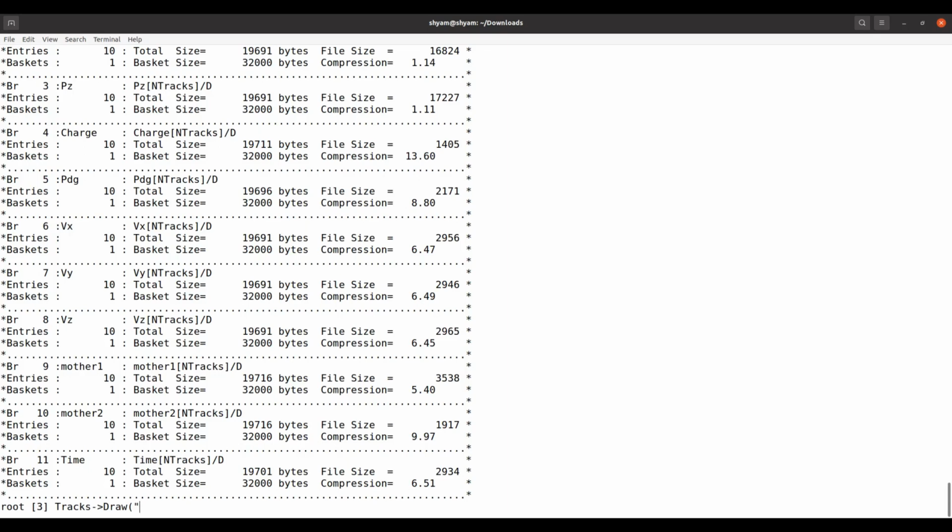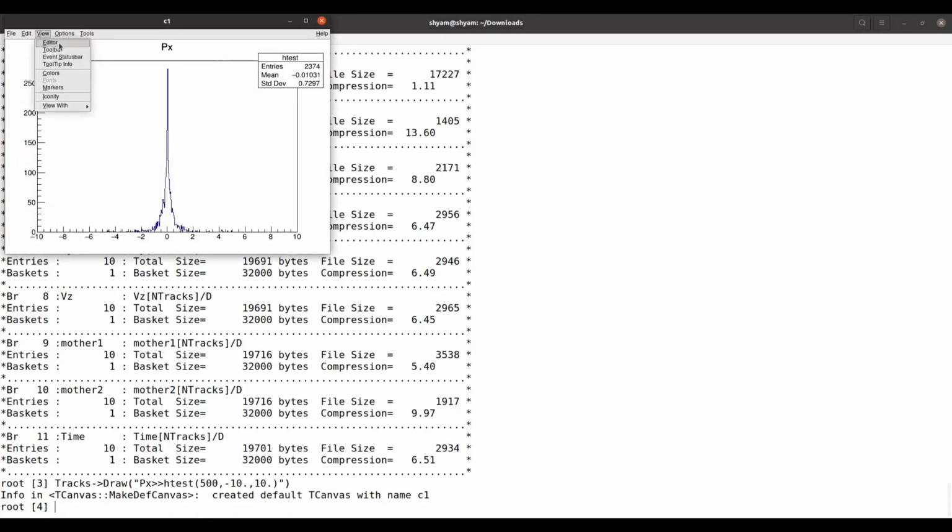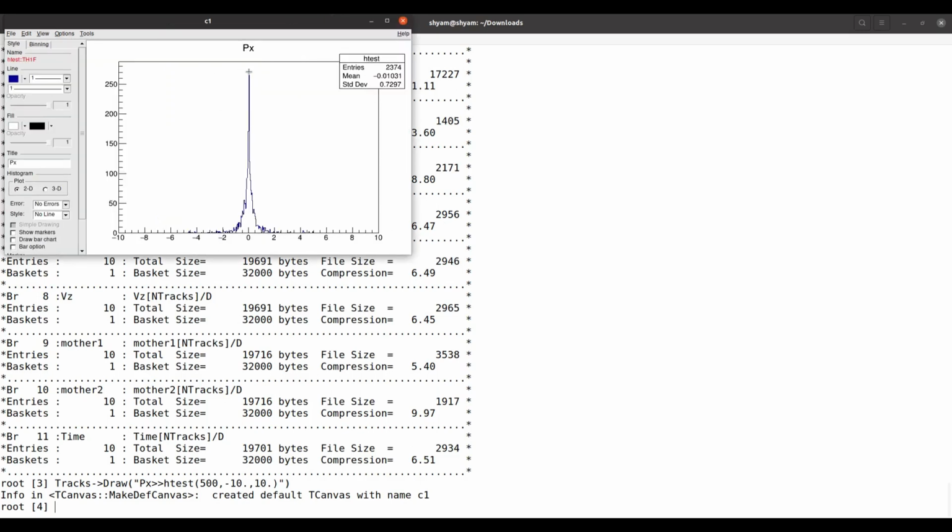So then you can just call px, and then you can define a histogram. Let's say we call it h test, and then we can define the binning 100, minus 10 to 10. Okay, and then you simply close it, and then we can change the binning to 500, not because 100 is default, we already saw that. Now it will create the histogram for px. So now it is creating the histogram. The name is test because we have given the name test, and then we can check the binning also here. So binning is 500. So in that way you can create it.